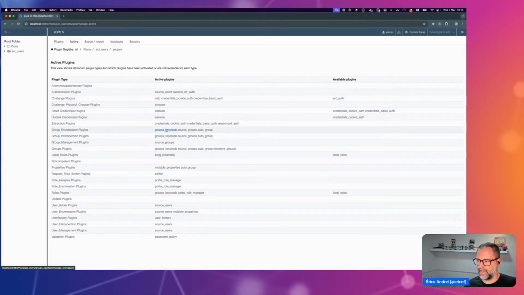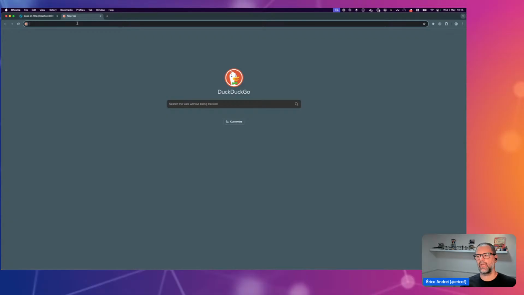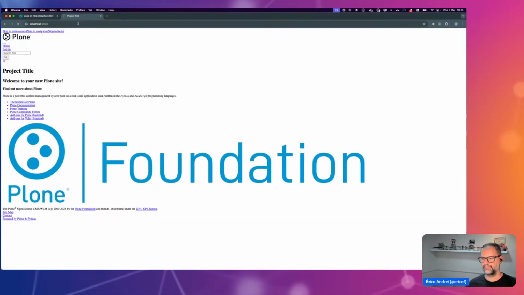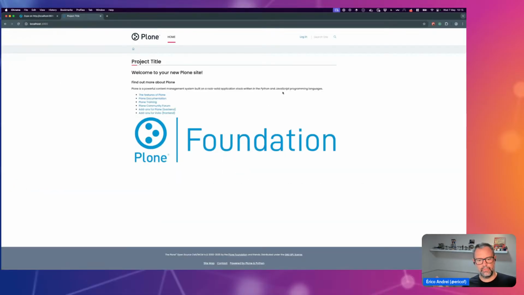So group enumerations, I have groups Keycloak and group introspection. This is one add-on I'm going to share with you. Roles plugin also coming from Keycloak. So I'm going to have roles in Keycloak as well, because that way it's easier for us to basically say, okay, this group of people has this permission. And now I'm going to go, if all's right, on port 3000. This is a simple Plone site, right?